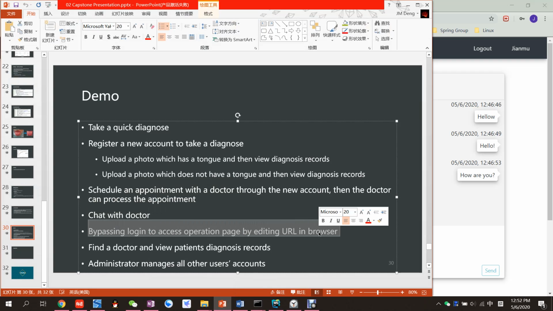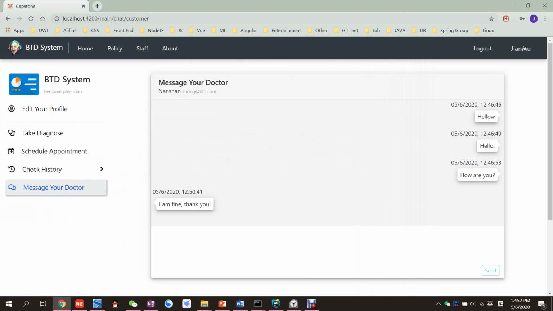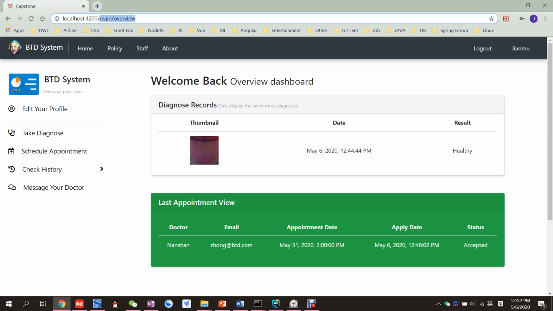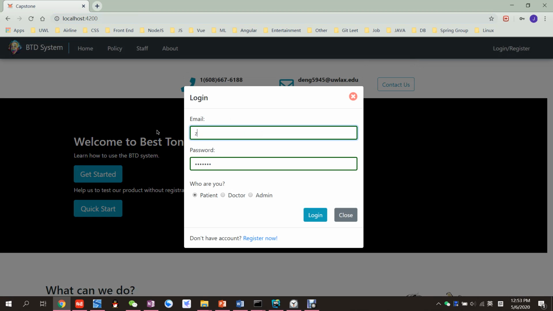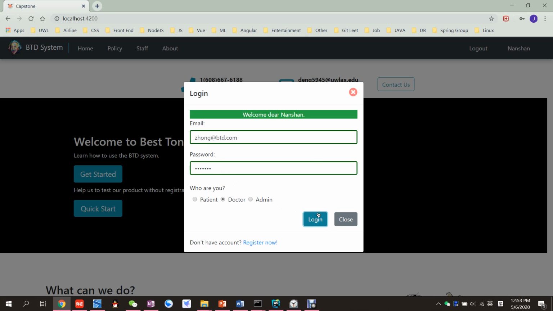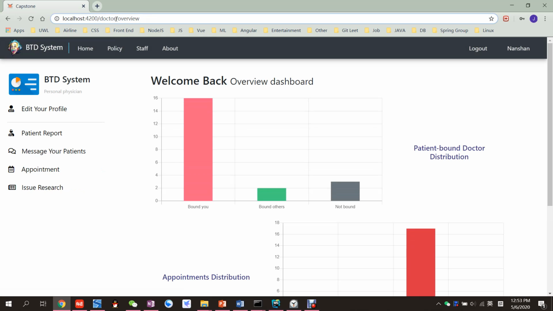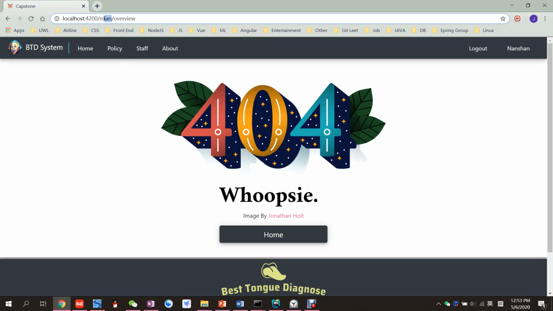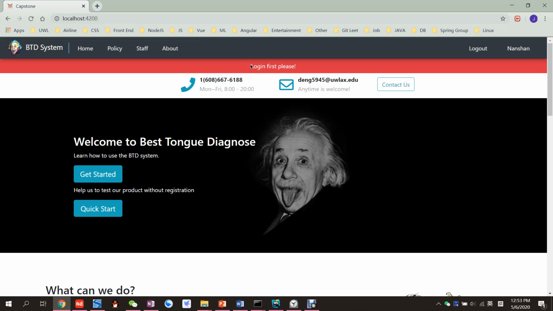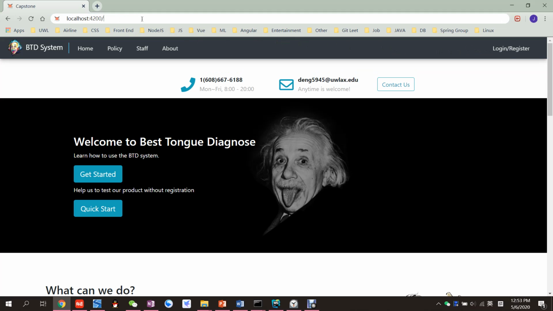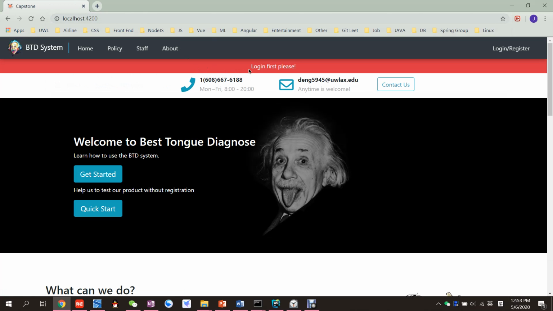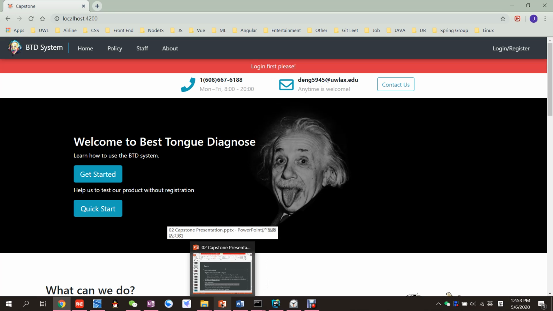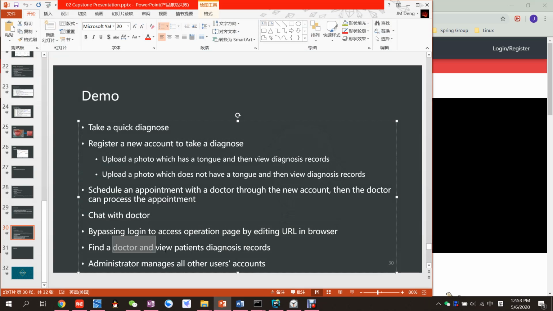Okay, let me display how we would access the other users' operations. If we log in as a patient, the URL is the main overview. If we log in as a doctor, this will be a doctor overview. So I would like to change it to the main doctor overview. Oh, sorry, I got the main doctor view. So that will tell you to log in first. And if I log out and go to doctor overview, that will also ask you to log in first. So that is the security part.